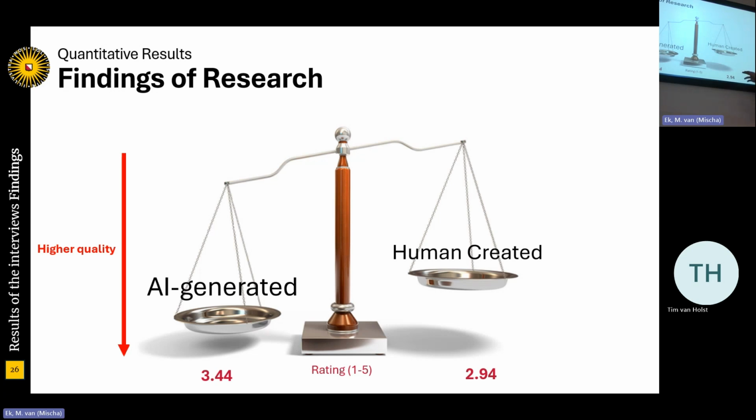And the ratings showed that the human-created one scored 2.94 on a rating from 1 to 5, and the AI one scored a 3.44 on a scale from 1 to 5. Additionally, it was basically a conflict.